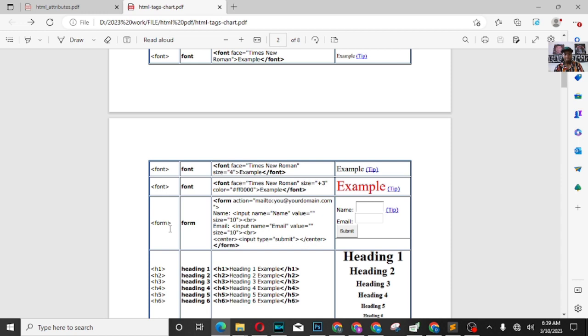Then this is a form tag. We have an opening and closing form tag. This is an opening form tag. This is a closing form tag. And you can also add attributes. These are the attributes in this form tag. And as you can see, this attribute is action.